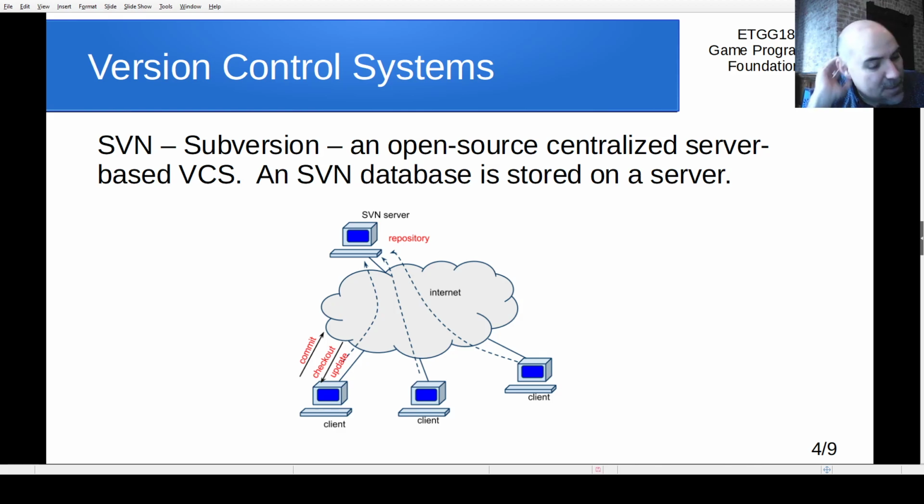What does it mean that it's server-based? It means that in order to use this, you have to have a dedicated server set up with an SVN database on it. In this picture down here, you'll notice we have this SVN server somewhere on the internet. It doesn't matter where. It could be on some site that hosts SVN repositories, or somewhere else. But the idea is you can have any number of clients that log in as users, and then they can get access to the code base that's in there.